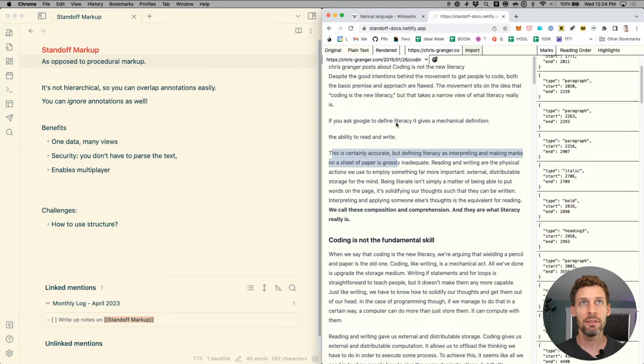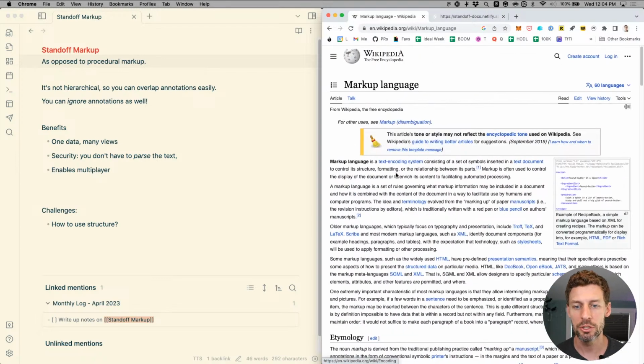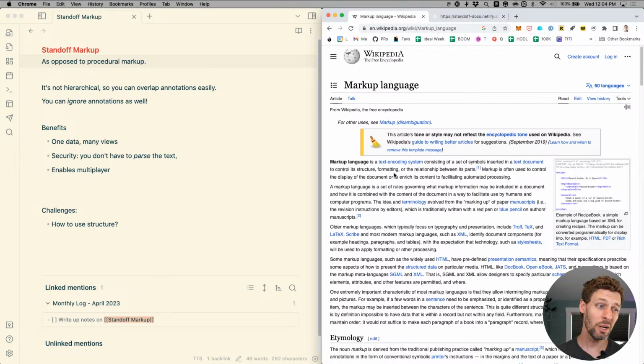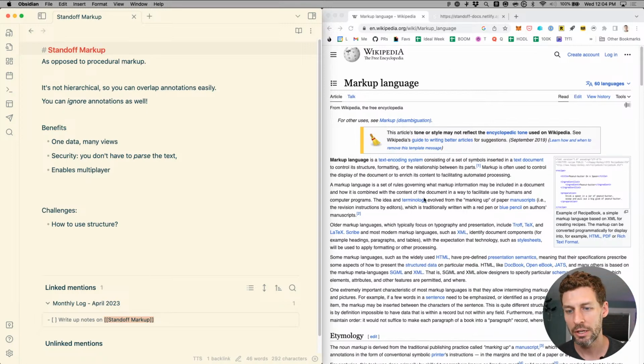I think one of the things we need to start with today is what is standoff markup, and what is markup? What is a markup language in general? The Wikipedia article on this is actually pretty good. My hope is to put together a more to the point, coherent explainer of standoff markup. That's one of the goals of today's work. But for now, let's just jump into the explanation that you find in Wikipedia.